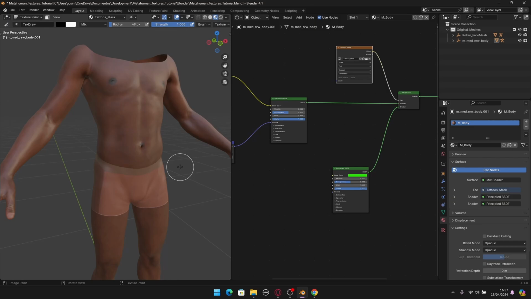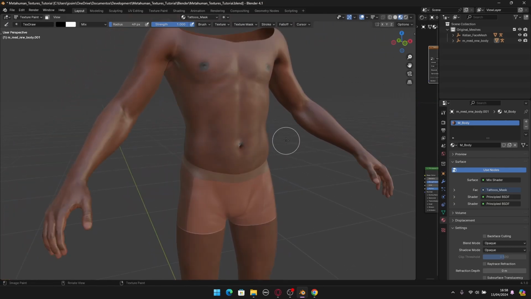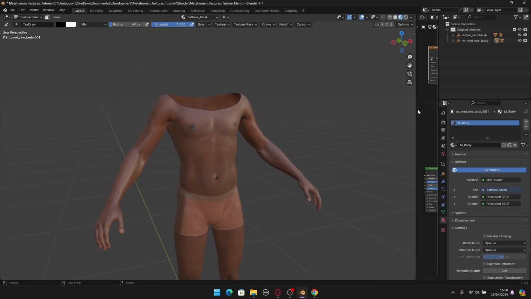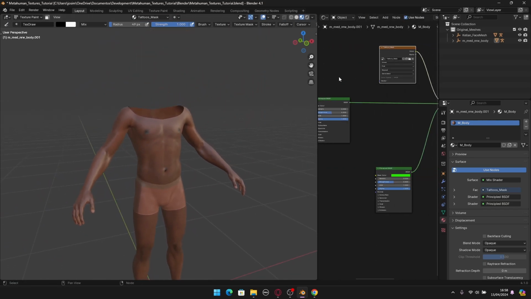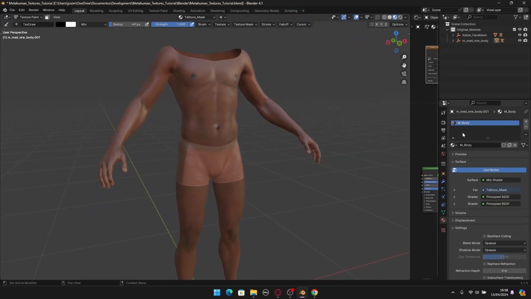Okay, so as I mentioned before, I will use a stencil to paint those tattoos on the Metahuman. So how to use a stencil? First we need a texture to use as a stencil. So let me just put this shader view a little bit to the side here. We don't need that anymore. And remember to select this texture here so we can paint on this texture, on this tattoos mask. There we go. Let's put it to the side here and let's create a new texture.